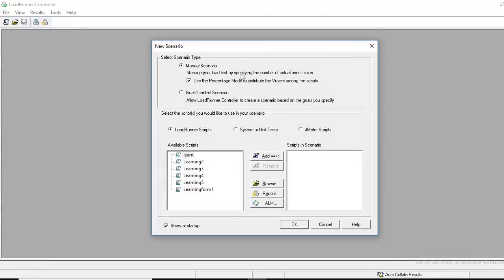Now in the previous tutorial we saw how to use LoadRunner Controller. We were dealing with manual scenario. This was manual scenario, but we unchecked it. Now in this tutorial, just to show you how to use percentage mode to distribute the virtual users among the scripts, I use this checkbox to use the percentage mode.